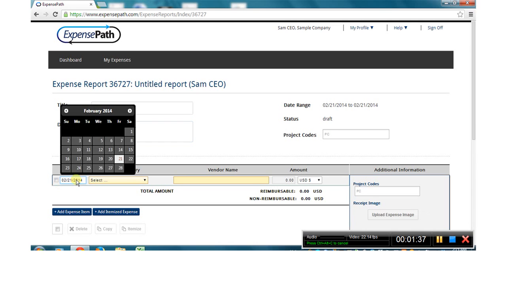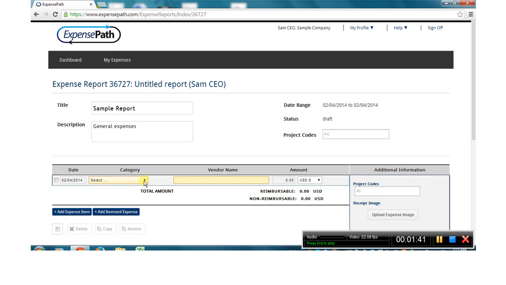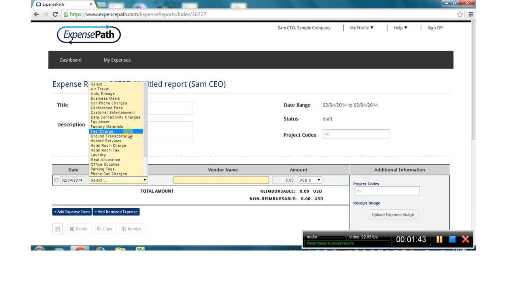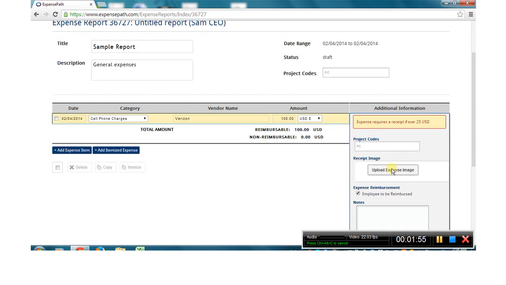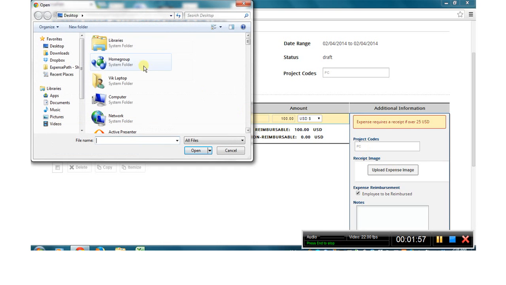So it starts by giving any line item a date. So let's say on the 4th I had to pay for my cell phone bill. So maybe every month I submit my cell phone, and to capture that here I just enter the vendor name and the amount, and I can also capture the receipt. So if I have the receipt on my PC, I can capture it here.